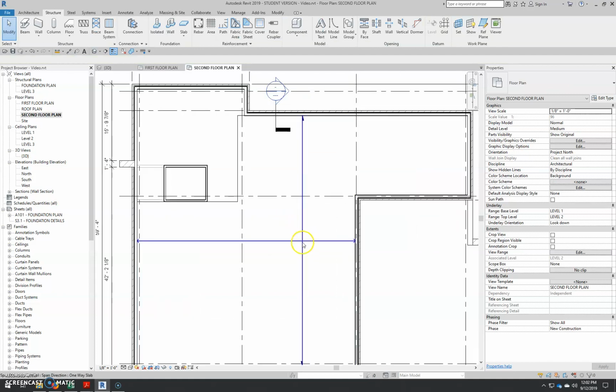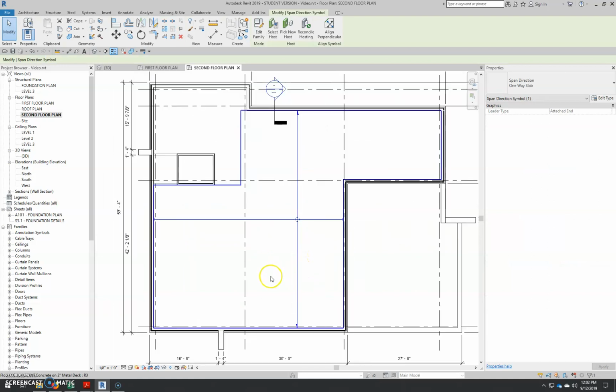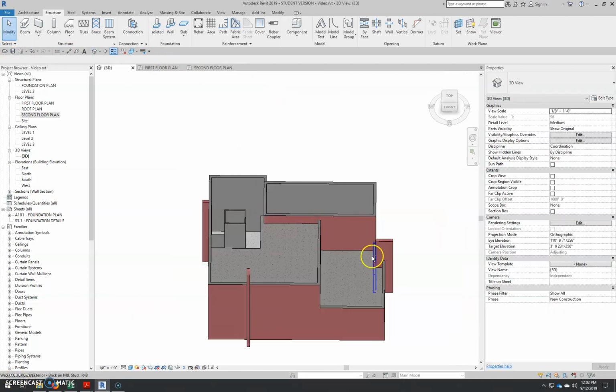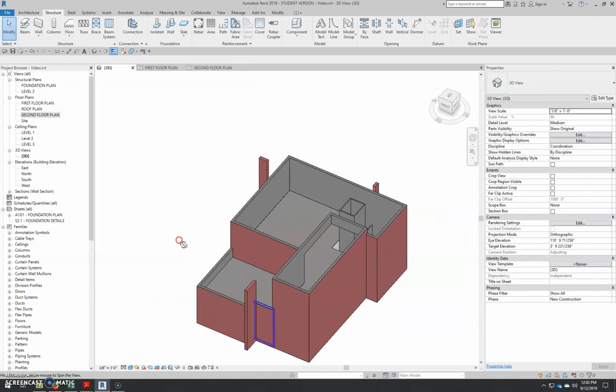Now it automatically puts, because this is a structural slab, this structural bearing direction or span direction on here. We don't need that. That's just an annotation. We can delete that. We can go back to our 3D view, and we have our second floor slab.